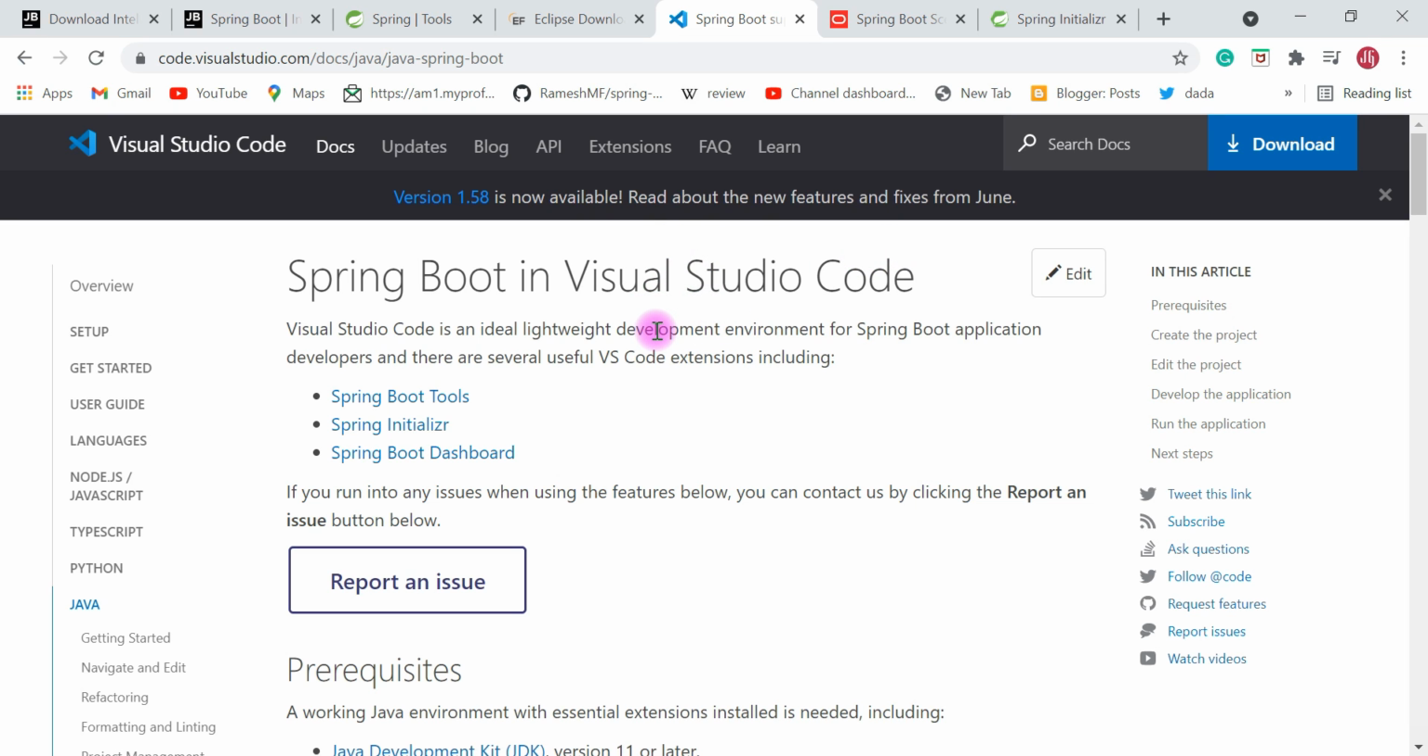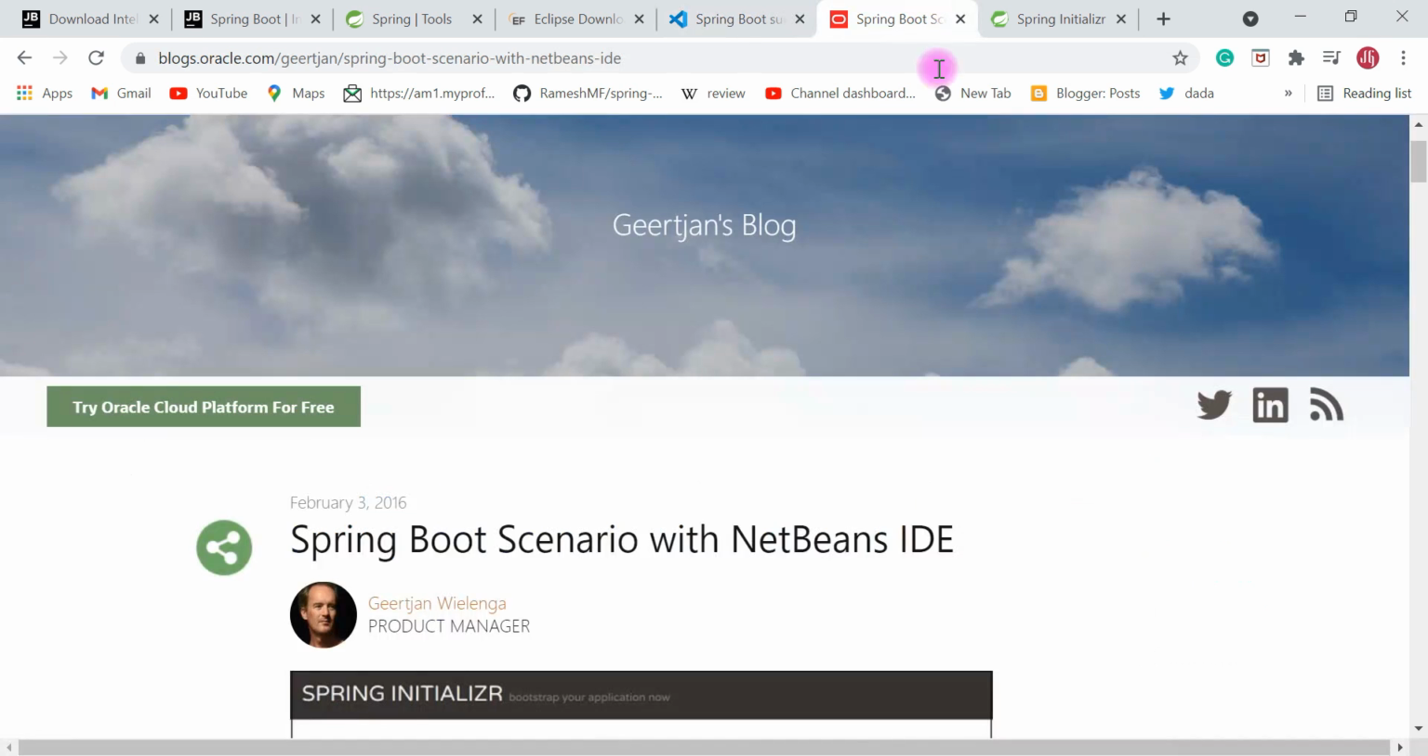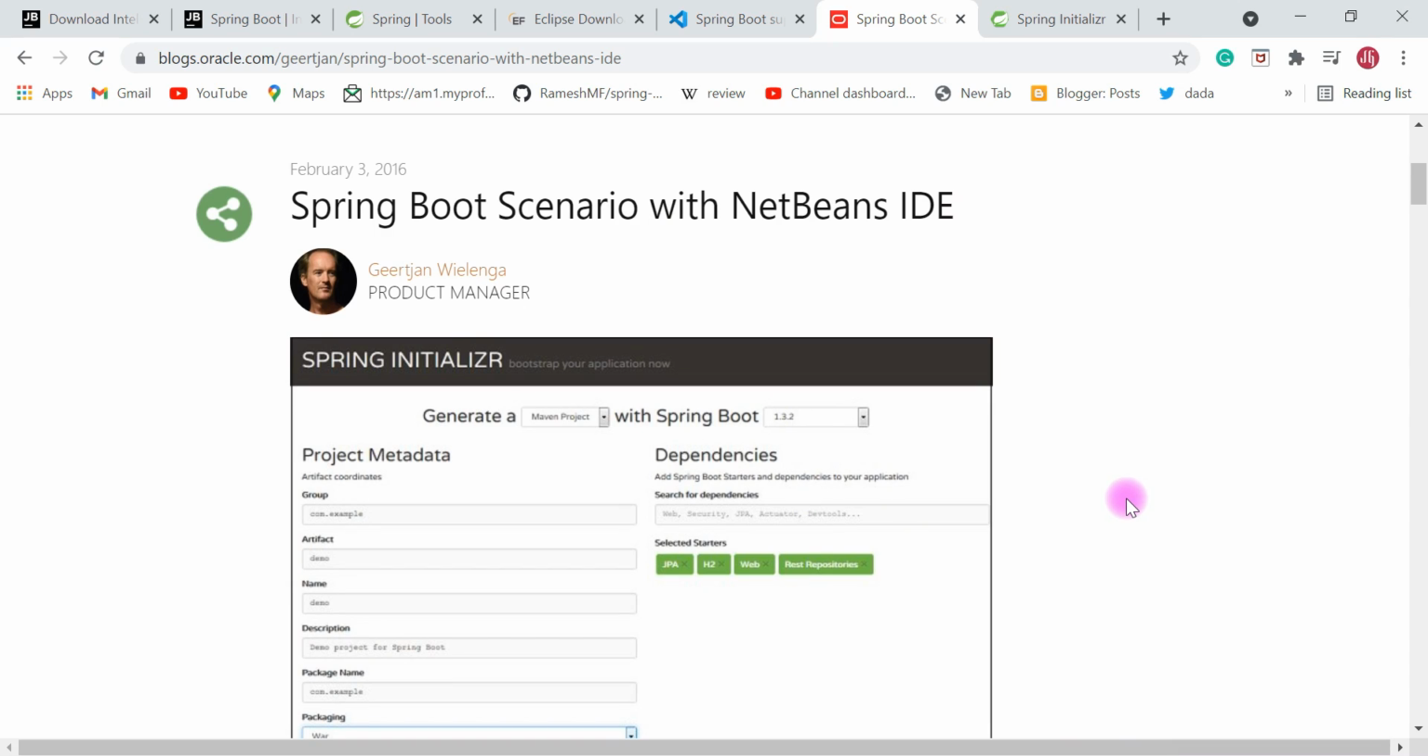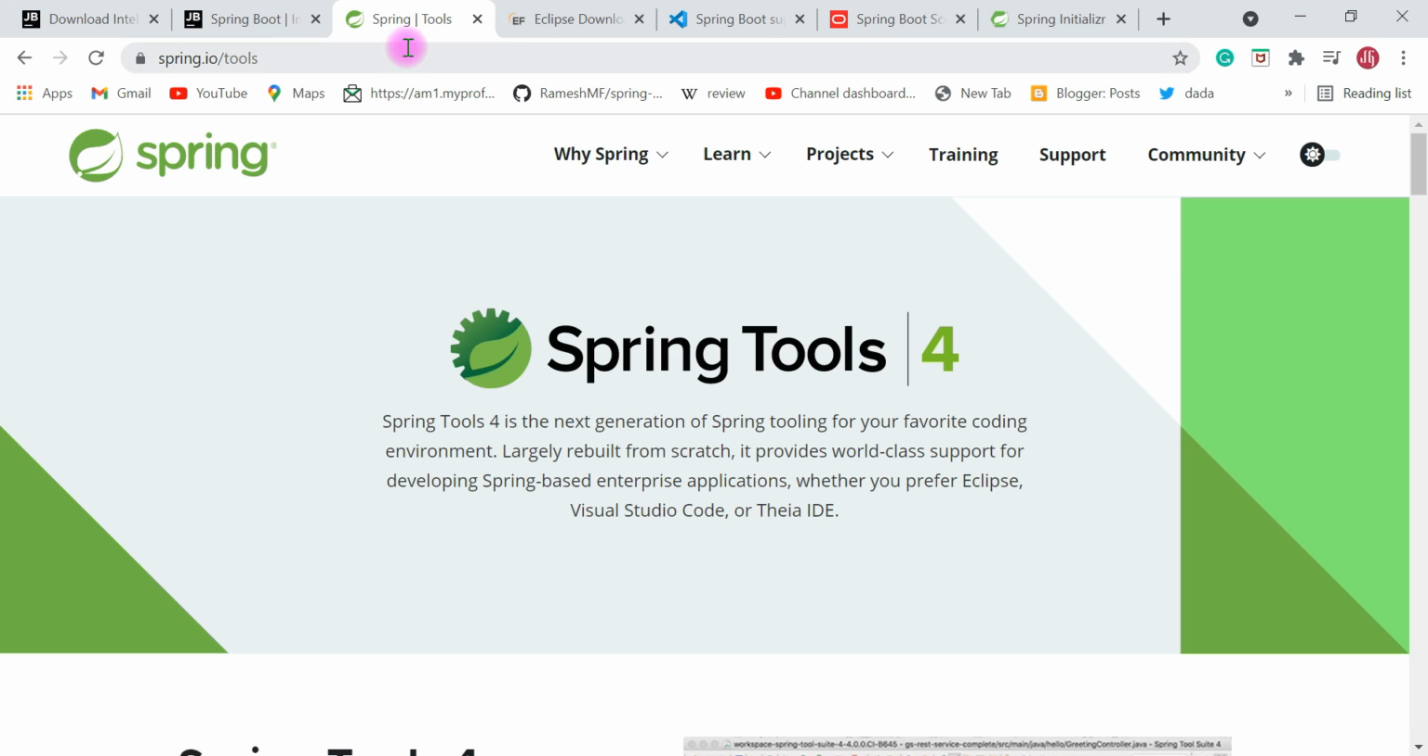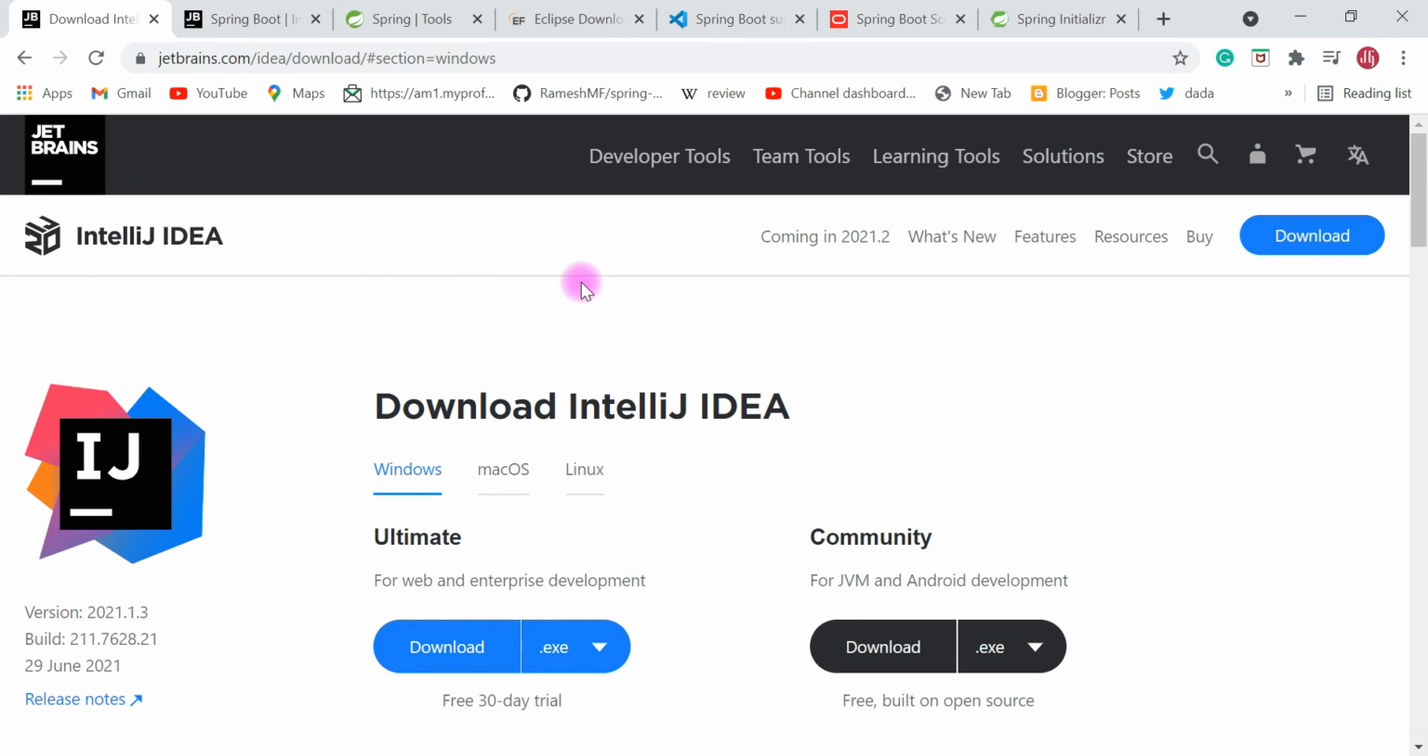For example, you can install Thunder Client and use it as an alternative to Postman for testing REST endpoints. And NetBeans: I haven't used NetBeans. If you are already familiar with NetBeans, then obviously you can use it for creating Spring Boot applications initially, but later on you can switch to either Spring Tool Suite IDE or IntelliJ IDEA.